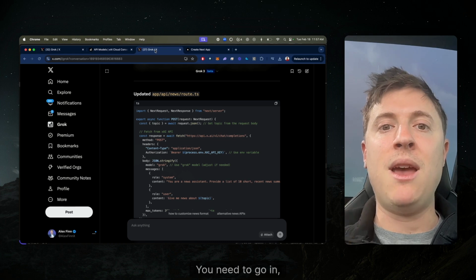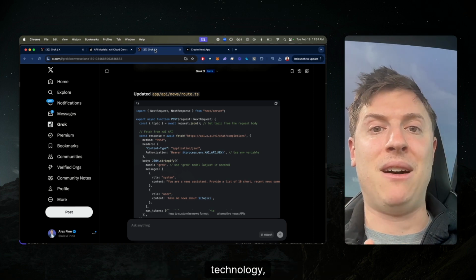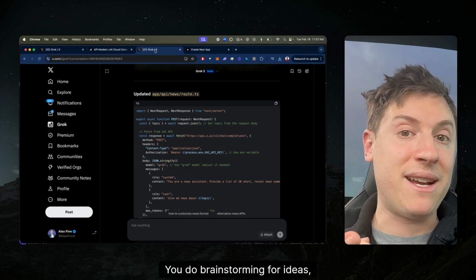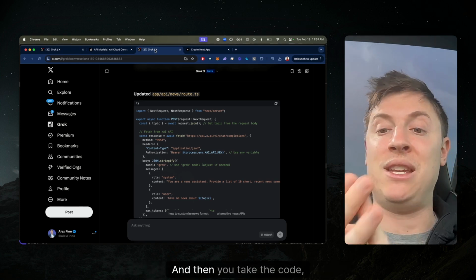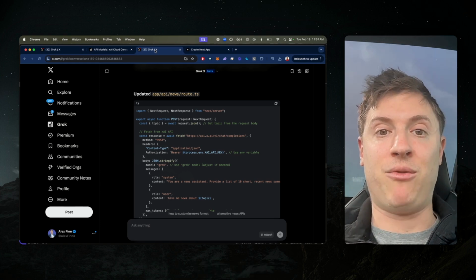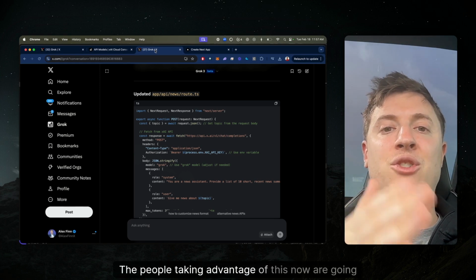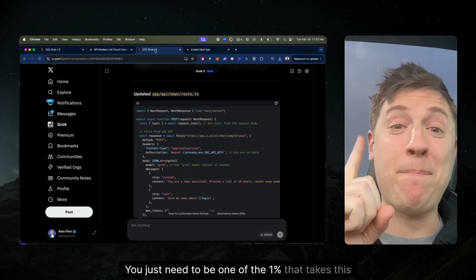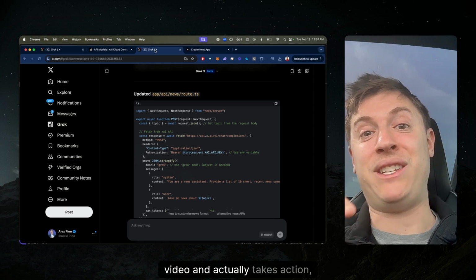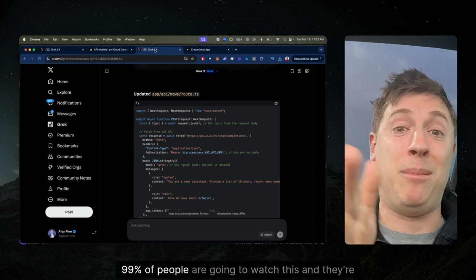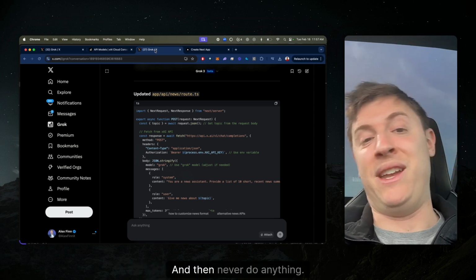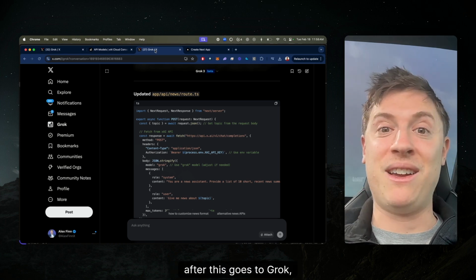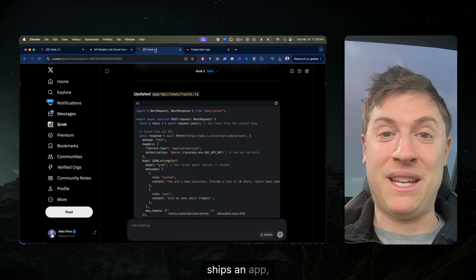You need to go in, make sure you're taking advantage of the best technology, having it build ideas just like I showed you here, right? You do brainstorming for ideas, and then you ask it to write the code, and then you take the code, you put it in, and you build it, right? The people taking advantage of this now are going to win so big. You just need to be one of the 1% that takes this video and actually takes action. 99% of people are going to watch this and turn it off. Oh, okay, that's cool. And then never do anything. Be the 1% that now, after this, goes to Grok, starts building out code, ships an app, and starts making real money.